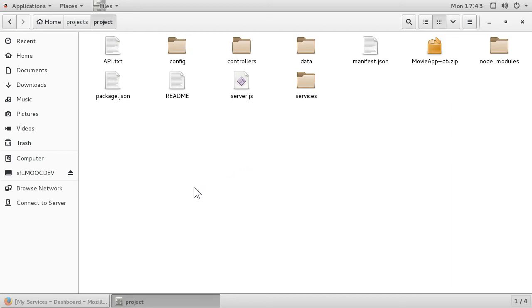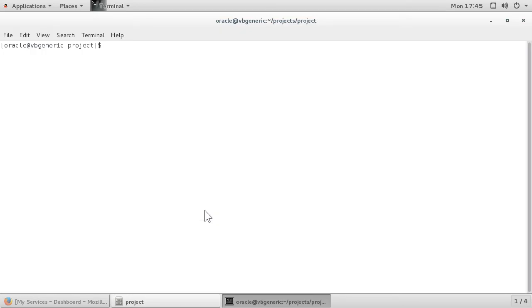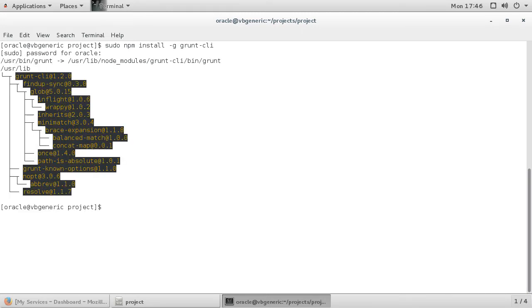To start, open a terminal window and install Grunt. Since you want to install it globally, you must run npm install as root and with the -g switch. The command is sudo npm install -g grunt-cli. This installs Grunt in your machine so that you can use the command line tool.